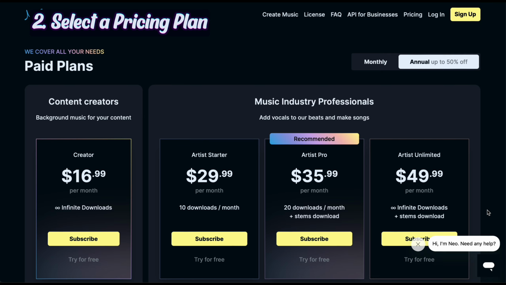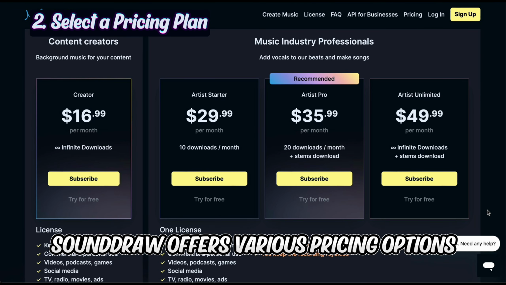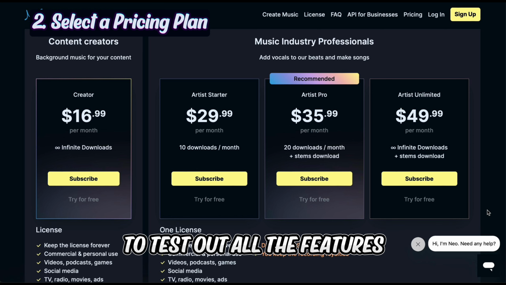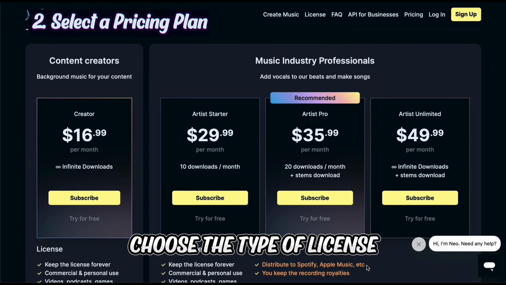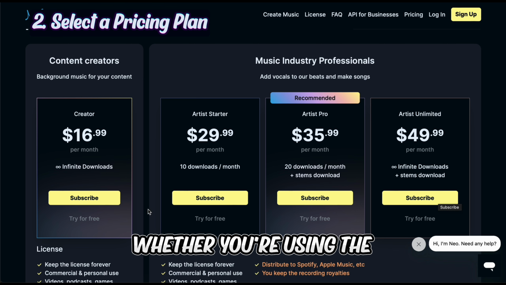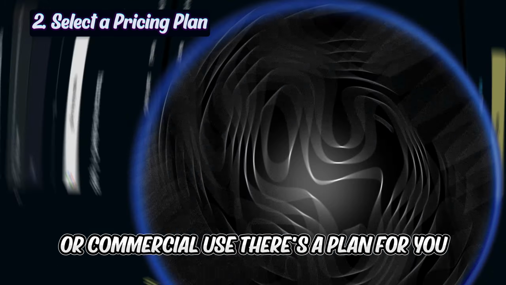2. Select a pricing plan. SoundDraw offers various pricing options, including monthly and yearly plans. You can start with a free trial to test out all the features. Choose the type of license that suits your needs. Whether you're using the music for personal projects or commercial use, there's a plan for you.